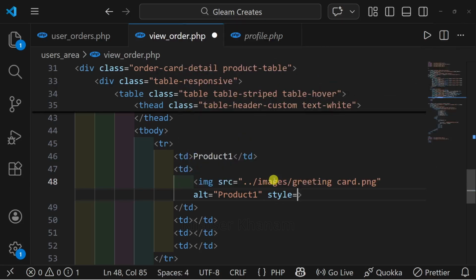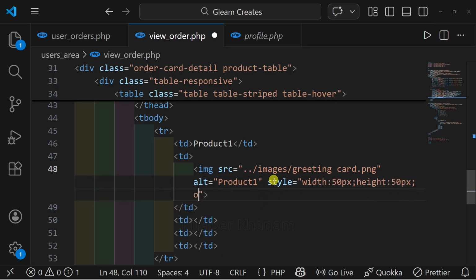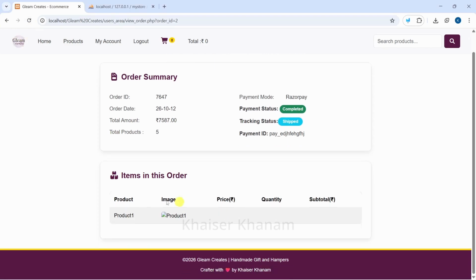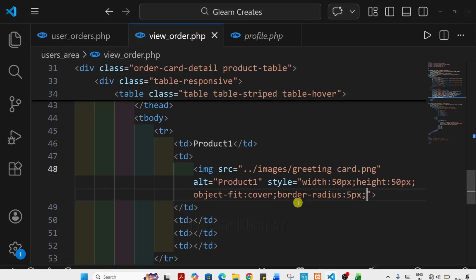Style is equal to width, let me pass 50 pixel. Then height, I will pass 50 pixel. Then object fit to be cover. And finally, border radius 5 pixel. Come to project, refresh once. Okay, image is not displayed, but successfully we are able to display this product 1.